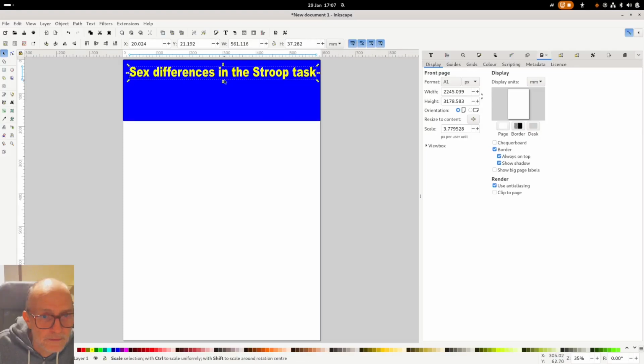You could also have held the control key to scale with an aspect ratio. So if I hold the control key, see, then it keeps the aspect ratio that I already had. So this looks good. Maybe a white text even on blue is maybe even better.